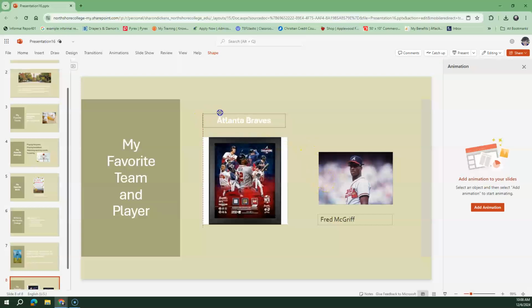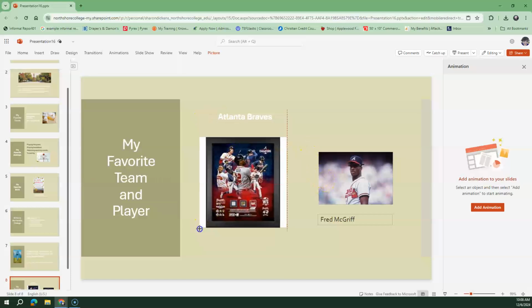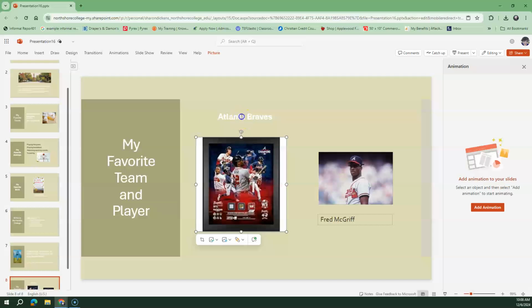Let me go up just a little bit and make this just a little bit larger. I want to make sure this is centered. So I'm just clicking and dragging. I'll go a little closer to the picture.